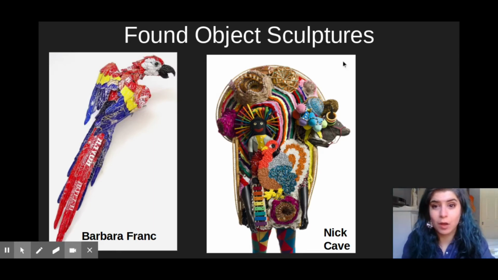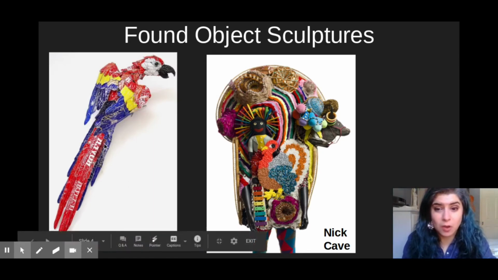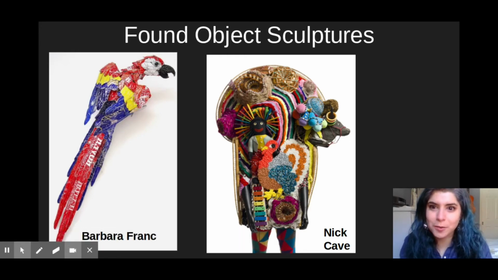So, for example, this is a found object sculpture by an artist named Barbara Frank. I chose this picture because she uses the primary colors, and what she actually does is she makes them out of recycled materials or metal. She bends metal and then puts it all together to create this amazing bird. How cool is that?